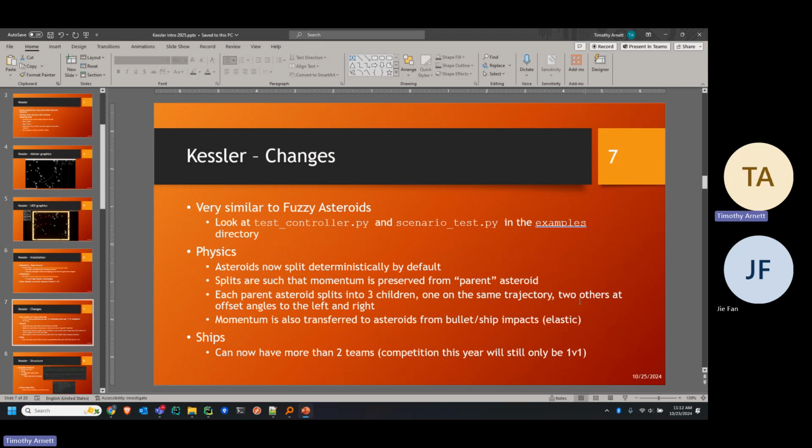Each parent asteroid splits into 3 children. One has the same trajectory as the parent, and the other 2 are at an offset angle on either side. I believe right now that's at 15 degrees on each side. But again, that's in the code, and that is subject to change, but we'll make sure everybody knows if it is changed. And momentum is transferred to the asteroids from bullet and ship impacts, and it's an elastic collision. So if you slam into a smaller asteroid, let's say a size 2 asteroid, with your ship traveling at max speed, it will impart that momentum on the asteroid.